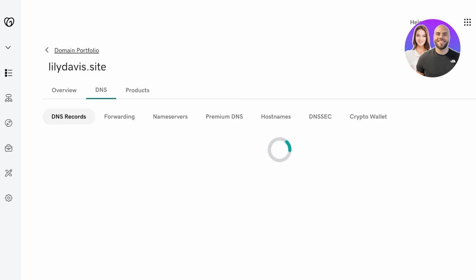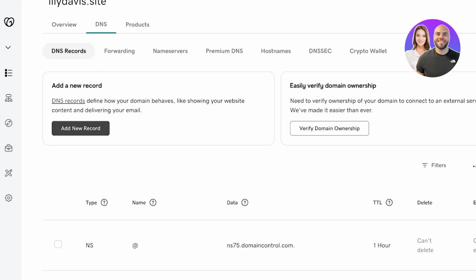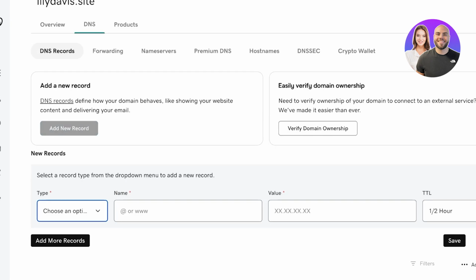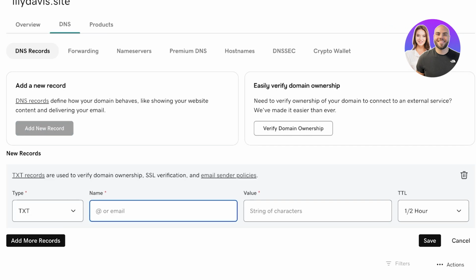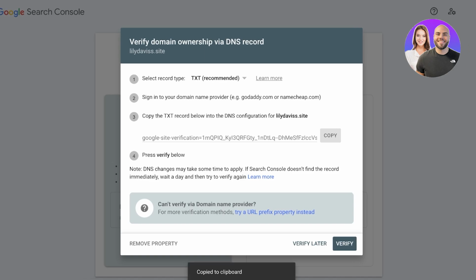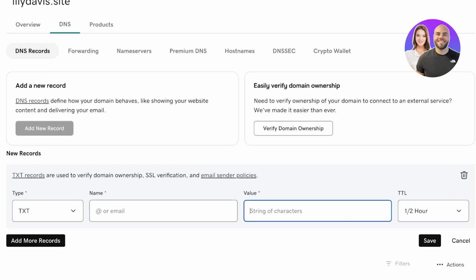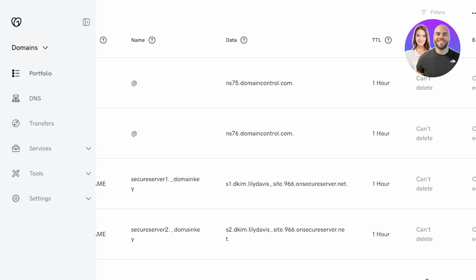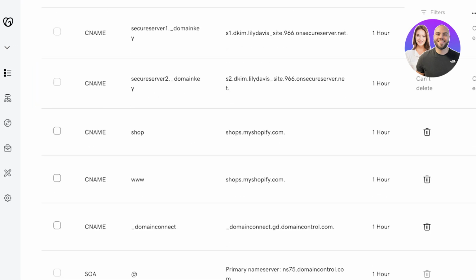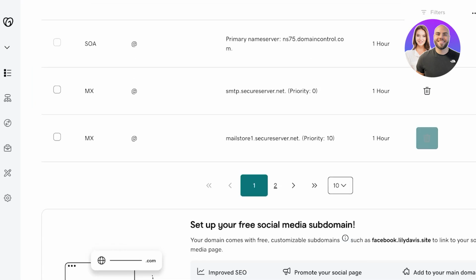So we have these DNS records here. Click on add new record, and then you're going to select TXT. Then over here, you're going to copy this. And after you copy this, you're going to paste it over here in the value section, and you can choose add or email.